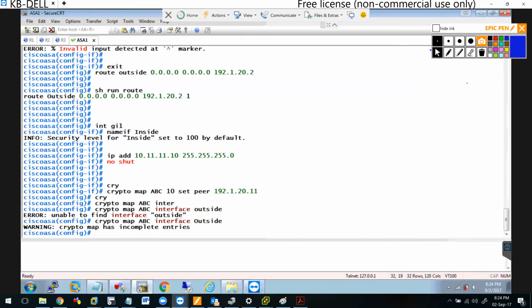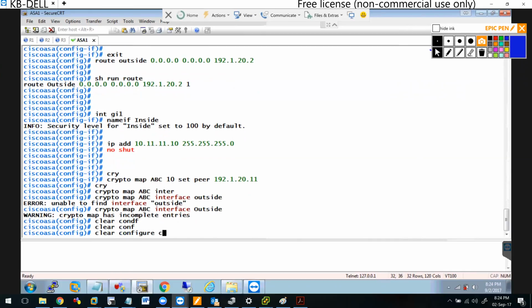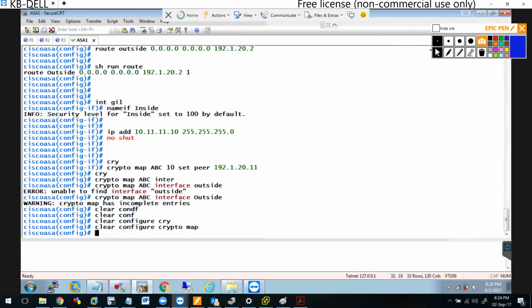All right, so I'll get rid of this. There's a command also over here, which is useful: clear configure crypto map. What it does is go into your running config, and anywhere it sees the crypto map command, it'll get rid of it.